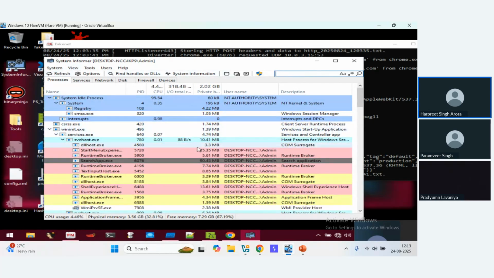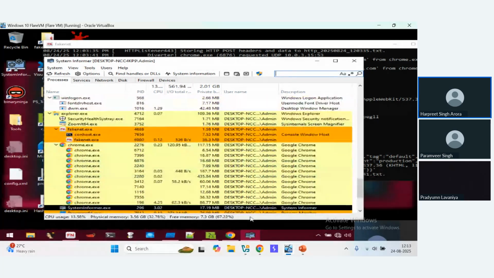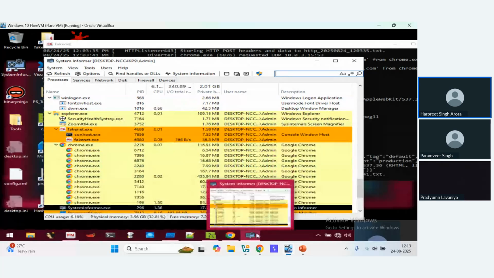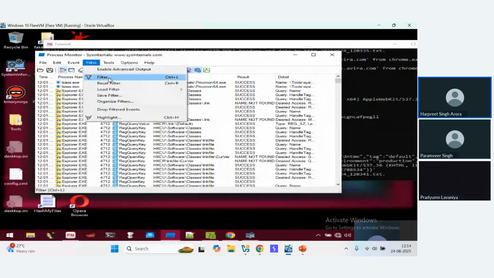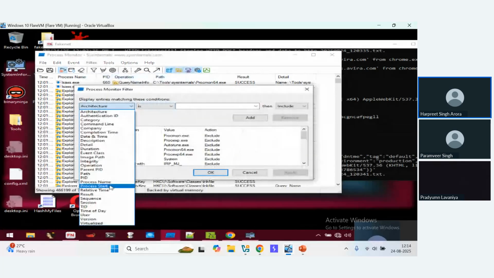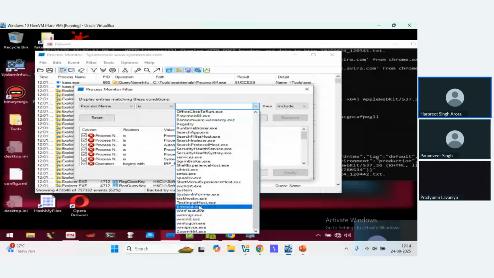Similarly, the other tool, Process Monitor. You can use a filter here. So the process name is from the drop down. What process are we talking about here? Ransomware WannaCry.